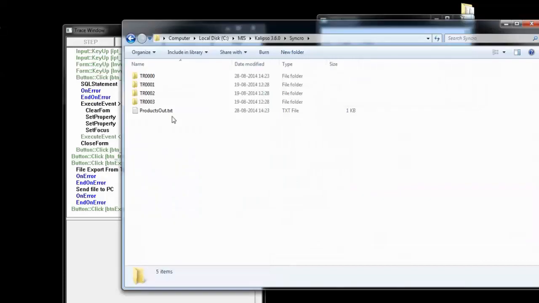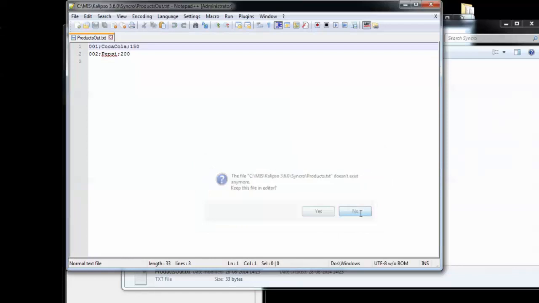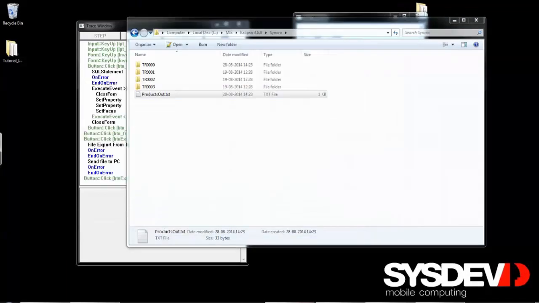Here's the file on the server. We can open it. We don't want to keep the other one. We can remove it. And as you can see, it exports the data that we've changed in the application. So we can close it.